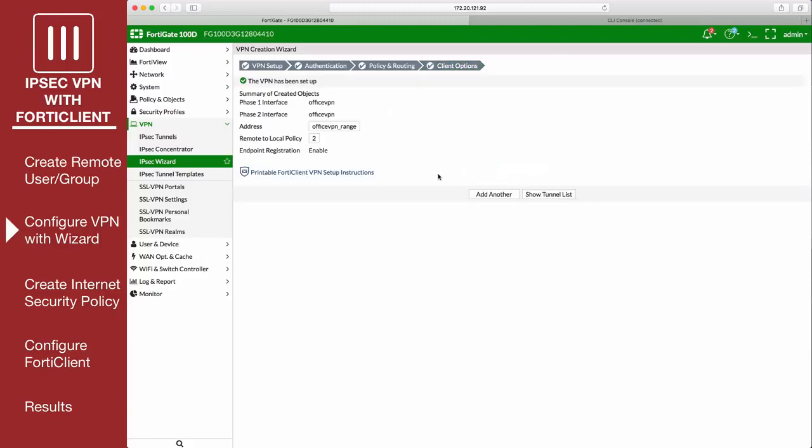A summary page will show the objects created by the wizard. Notice the FortiClient VPN setup instructions. Feel free to follow this link for future reference.